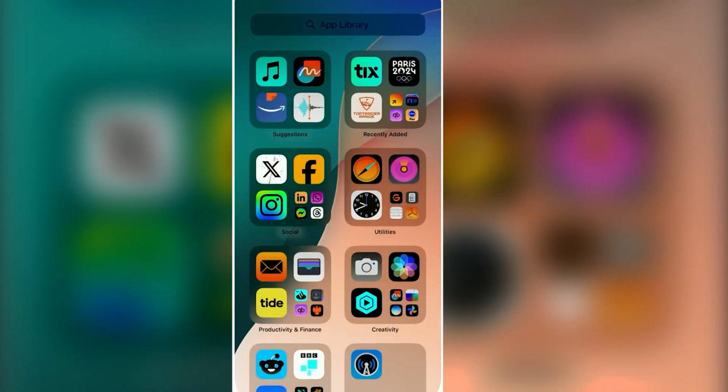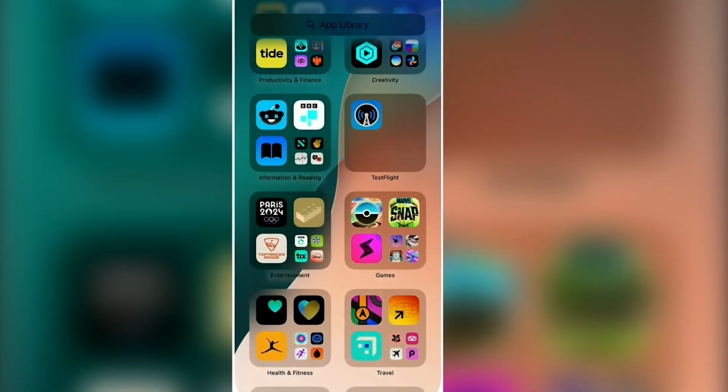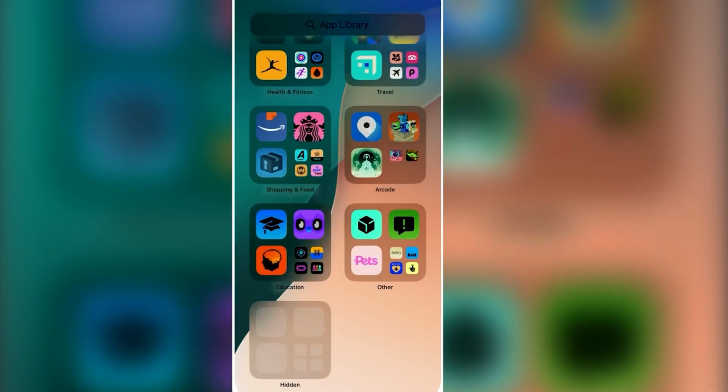To see your hidden application, you have to swipe all the way to the right to the app library and you have to scroll down all the way to the bottom. From here you will see a section called hidden apps. You have to click on it.